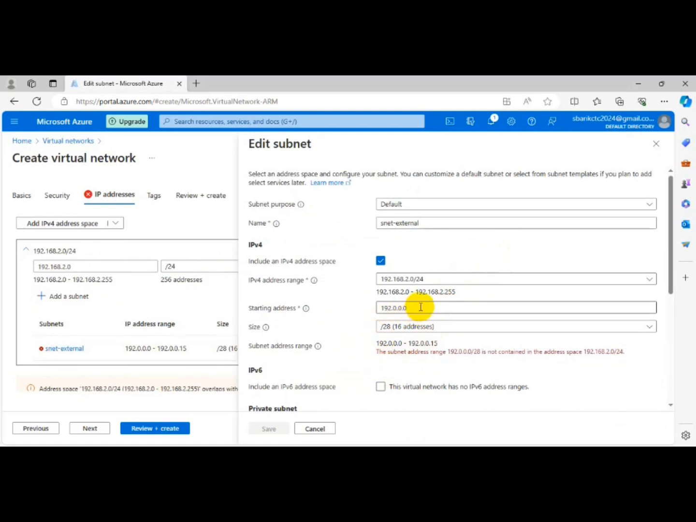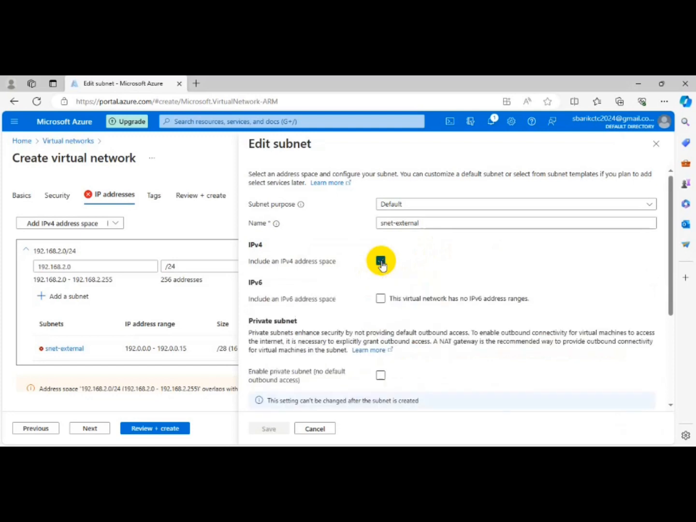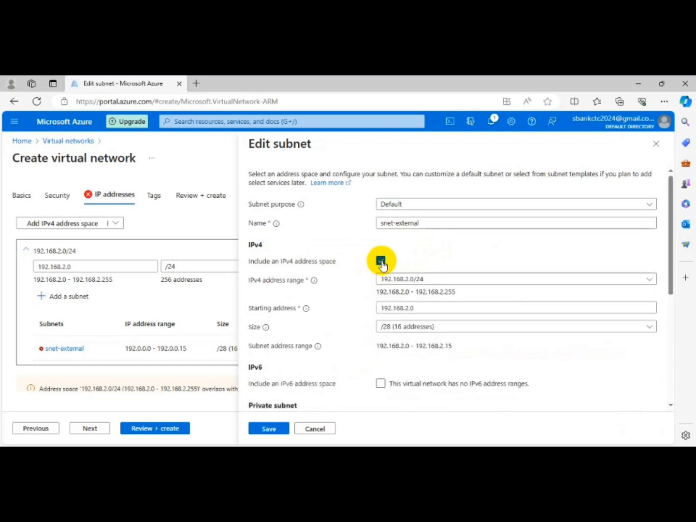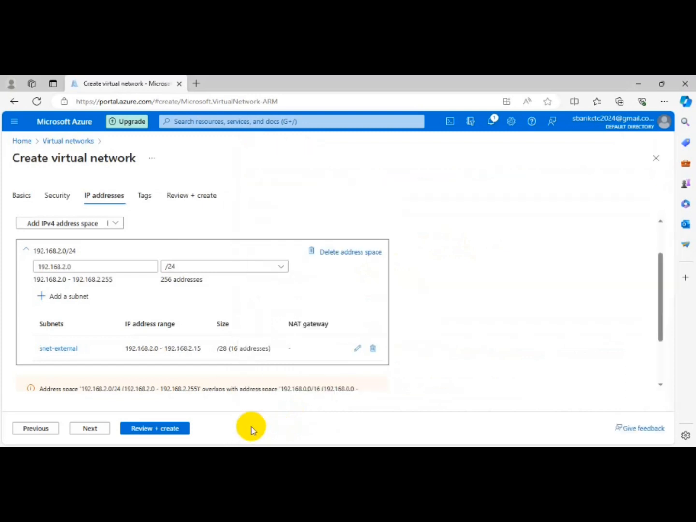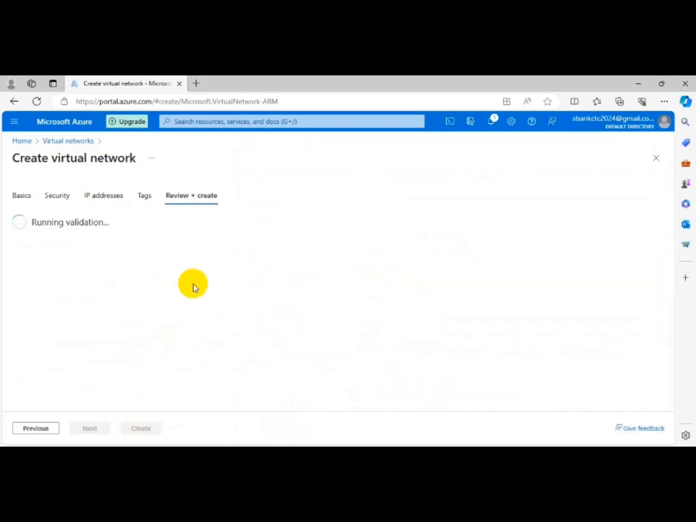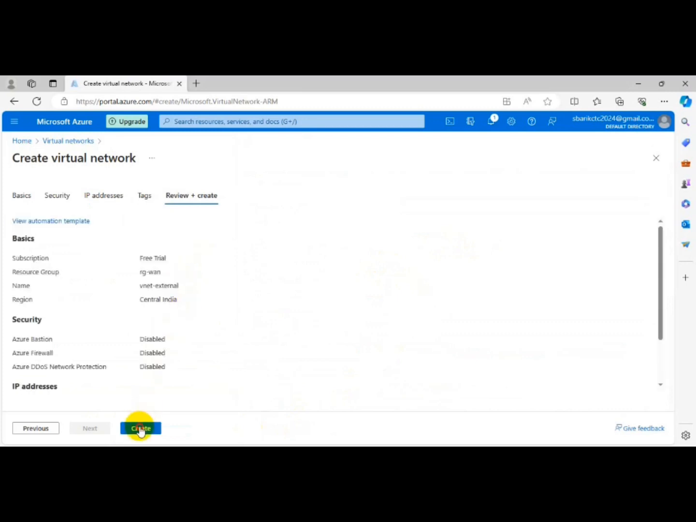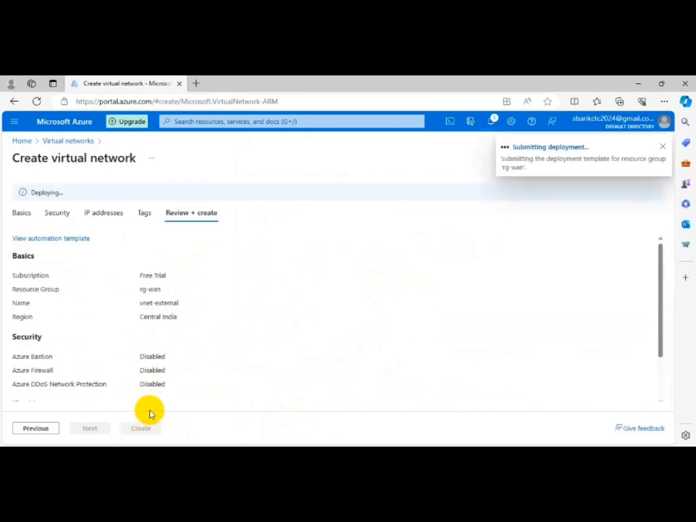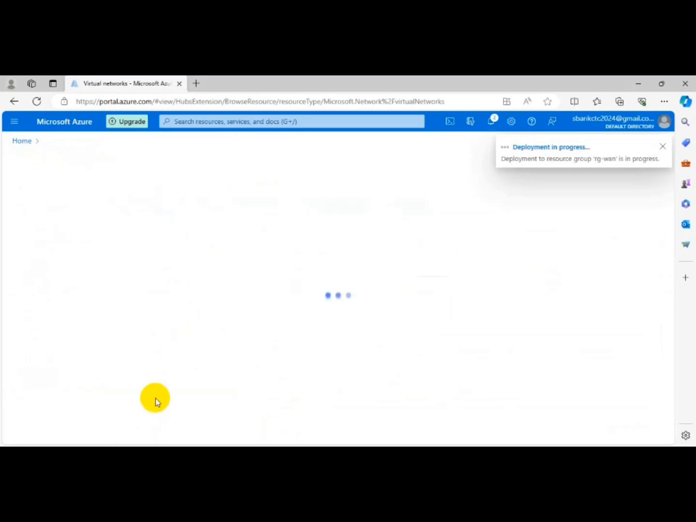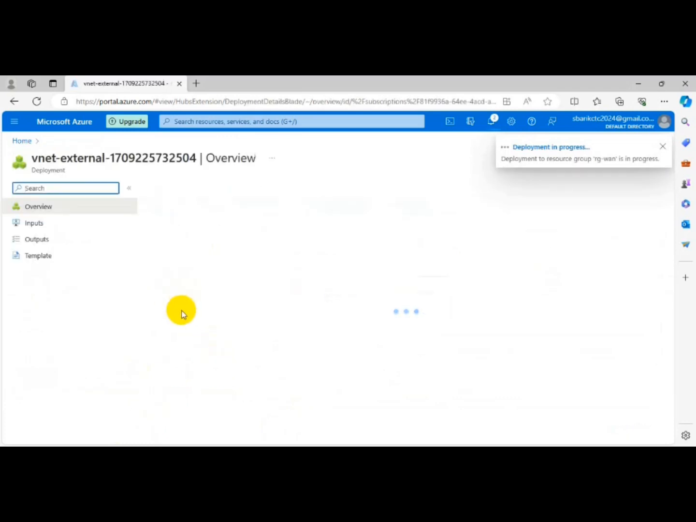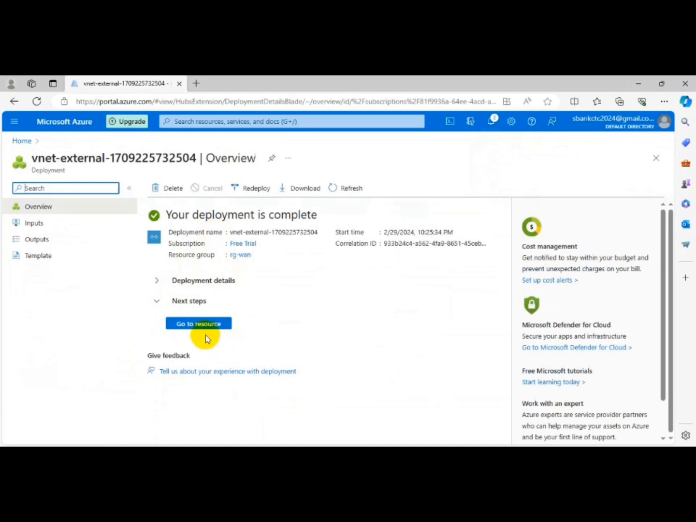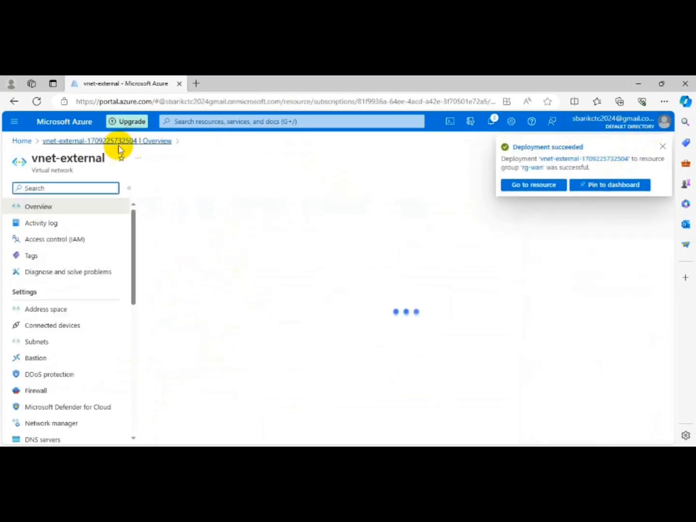Yeah, so here my IP address will be 192.168.2.0/28. We have to give it here. Okay, let me save it. And then after that, you have to review and create for the validation. If the validation stage is passed, then it will proceed for the deployment. Yeah, so it started to proceed for the deployment process. And you can see my first VNet and second VNet almost got completed.